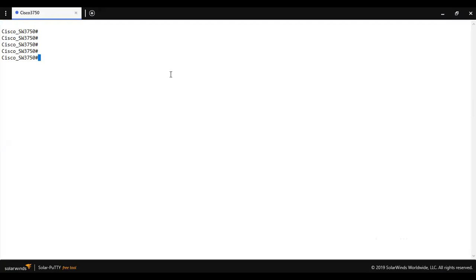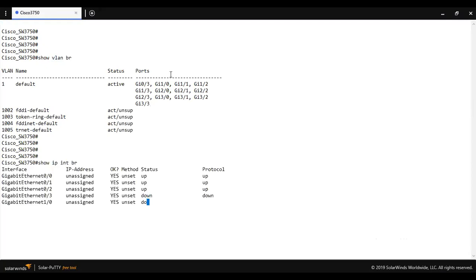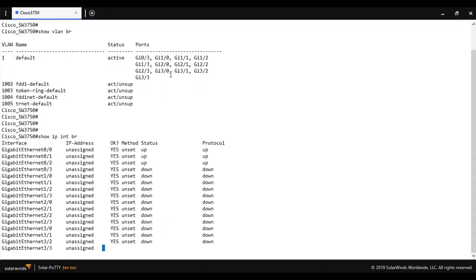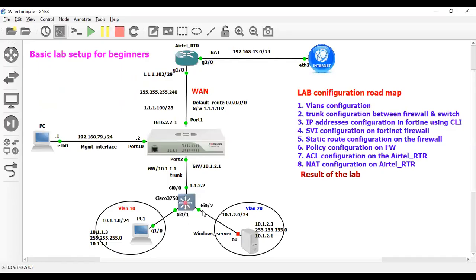I didn't configure anything, right? So first I will show you that configuration. show vlan brief. As you can see, there is no VLAN configured, right? So show ip interface brief. As you can see, nothing I have configured. So first I will create VLAN 10 and VLAN 20, and after that I will assign both ports, port GigabitEthernet 0/1 and port GigabitEthernet 0/2, right?